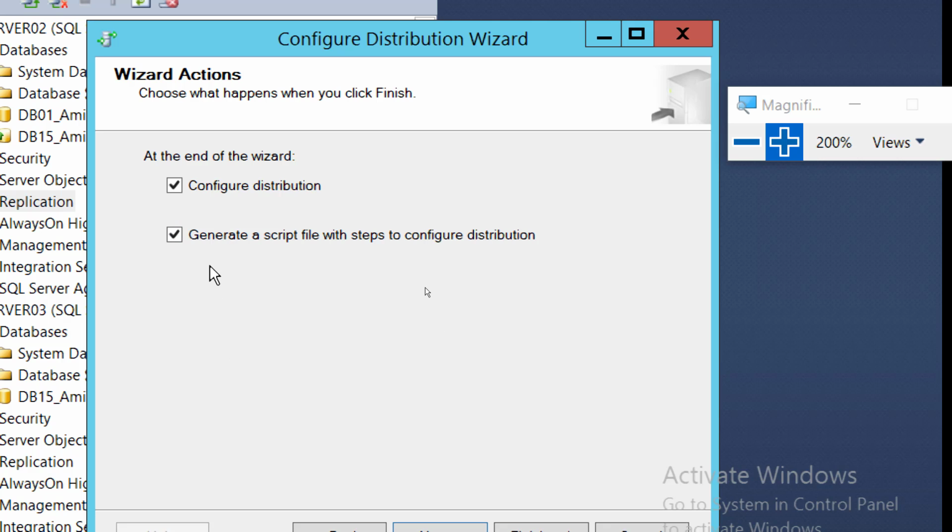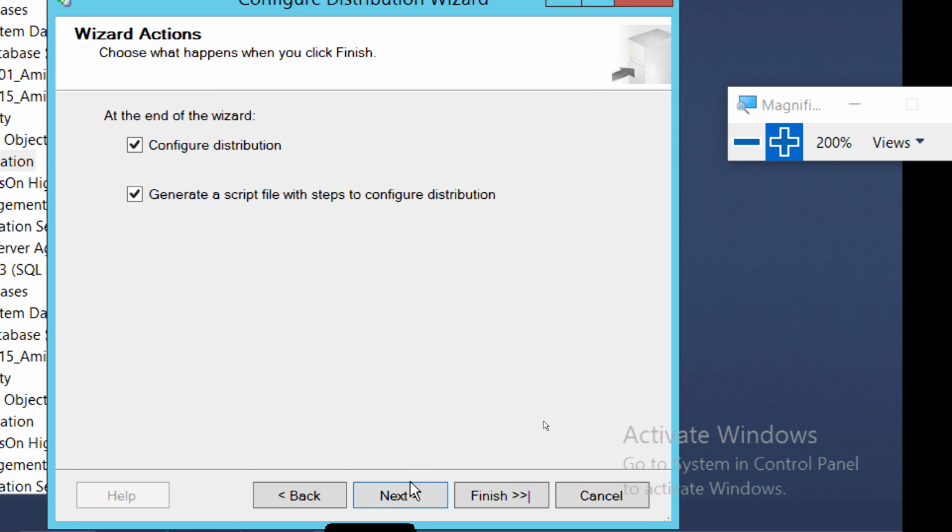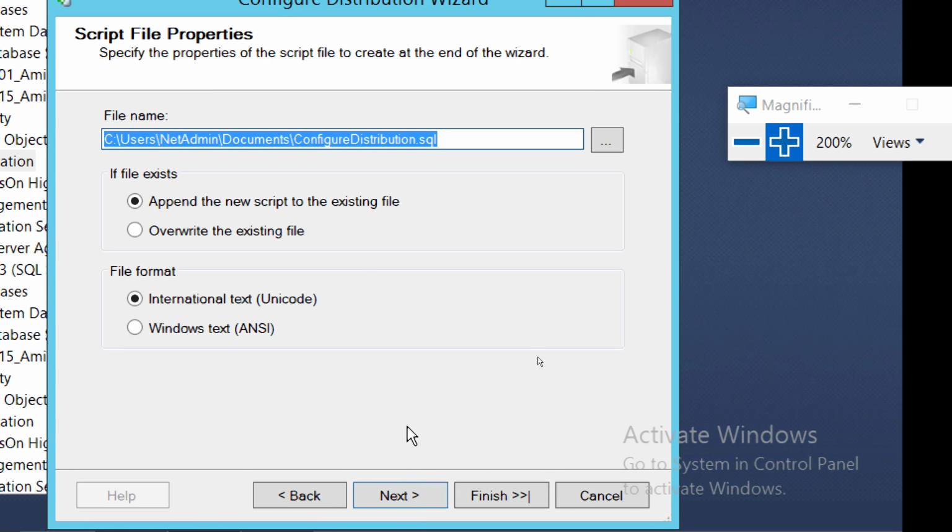So it will create a script that you can run later to configure a distributor on any other server, and you don't have to go through the GUI or graphical interface. You can just use this script to create that again next time with the selections that you have already chosen. So if the two options are selected, let's click next.